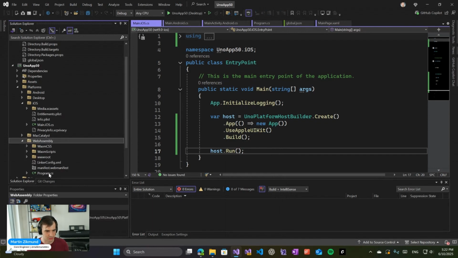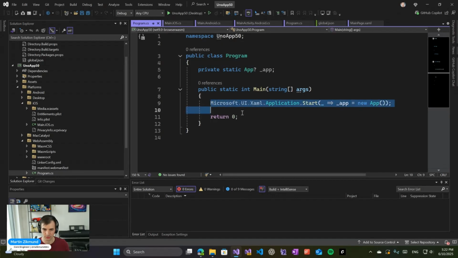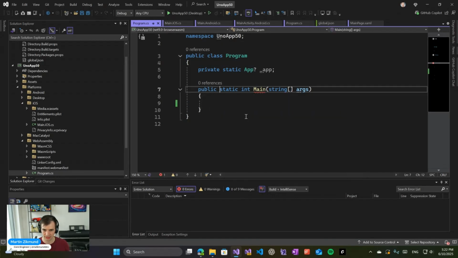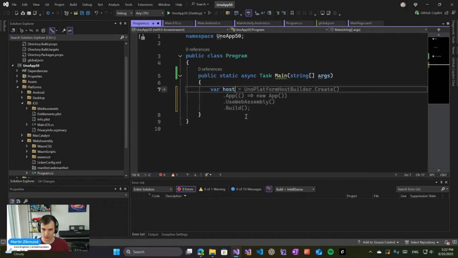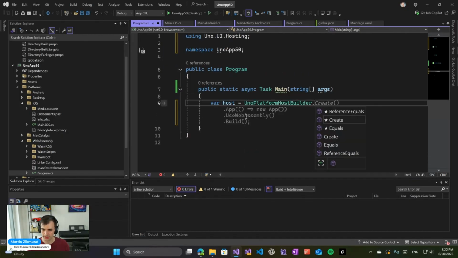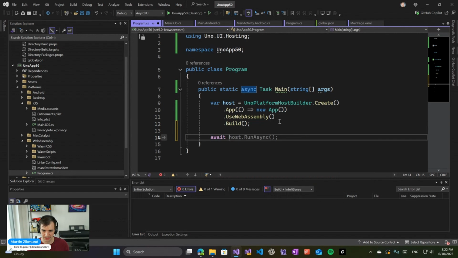And finally, let's do the change for WebAssembly. Again, we have to switch to use the Uno Platform host builder. So I will delete this and make the method an async Task. I can actually remove this statement as well and do var host = UnoPlatformHostBuilder.Create(), and then basically what the compiler suggests here again, and I can just call await host.RunAsync(). And that's it. Now the application will run on Uno Platform 6.0.